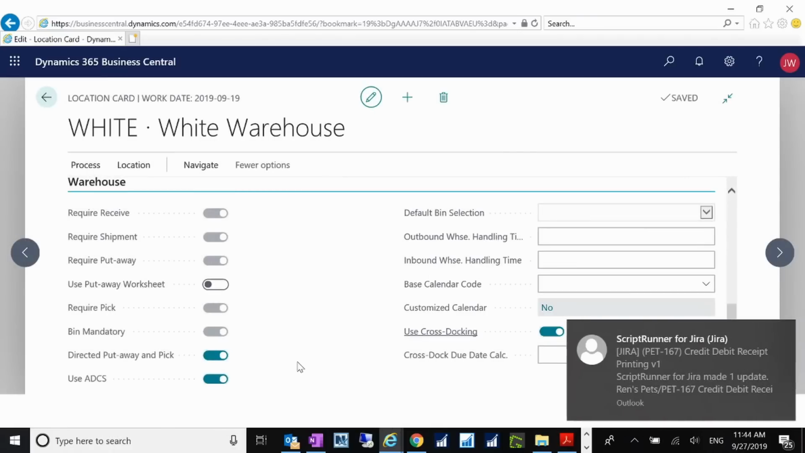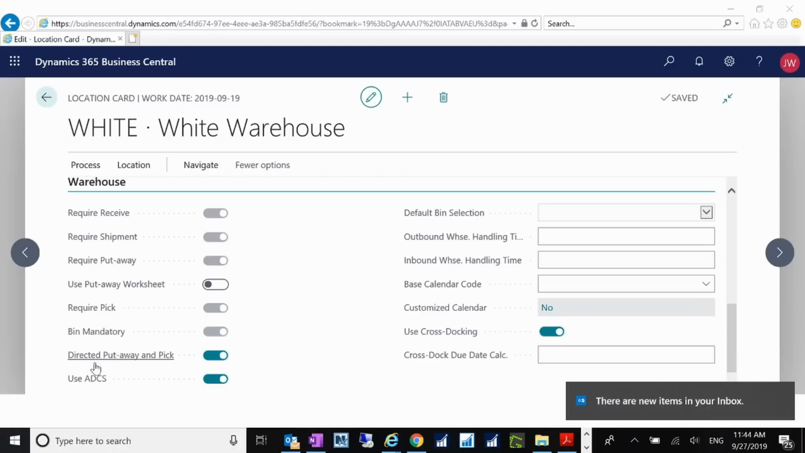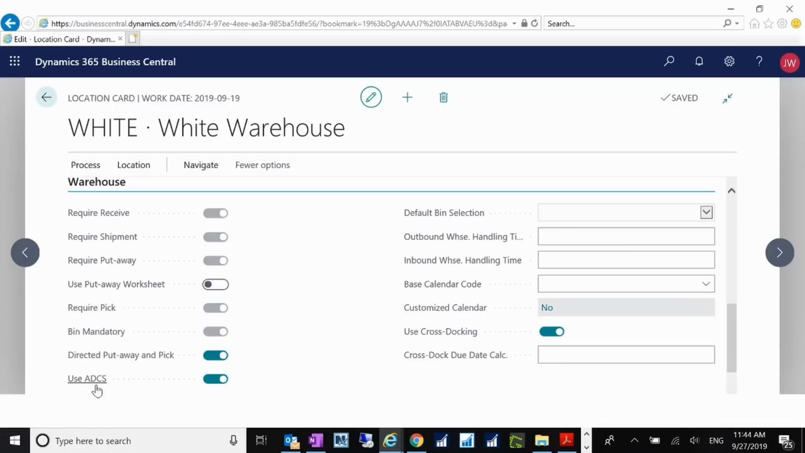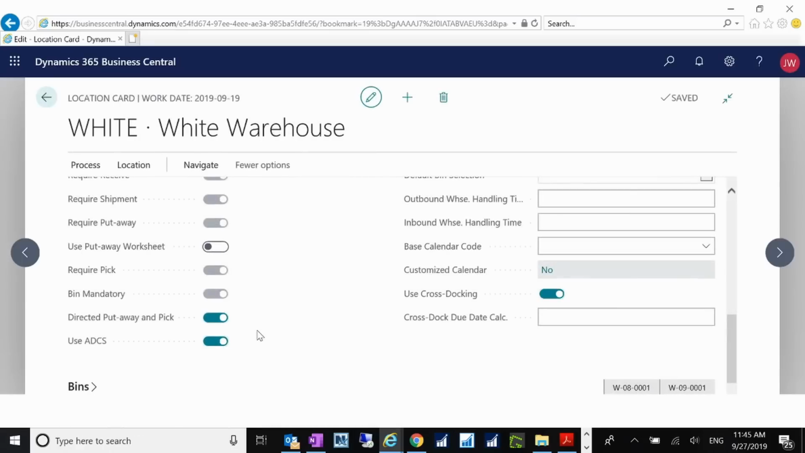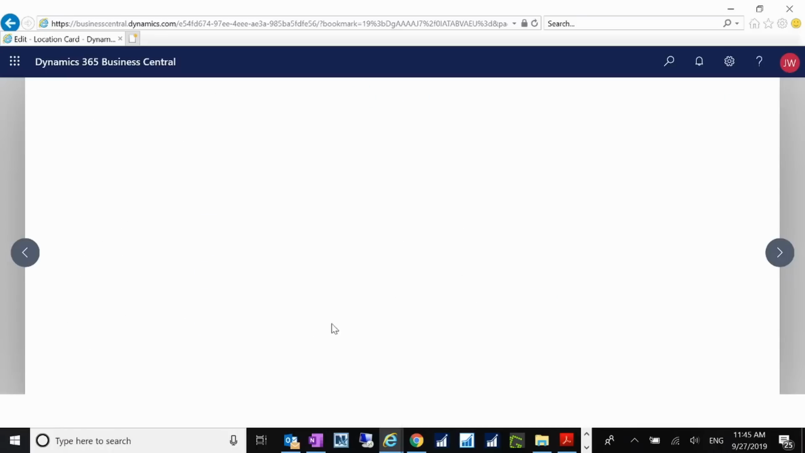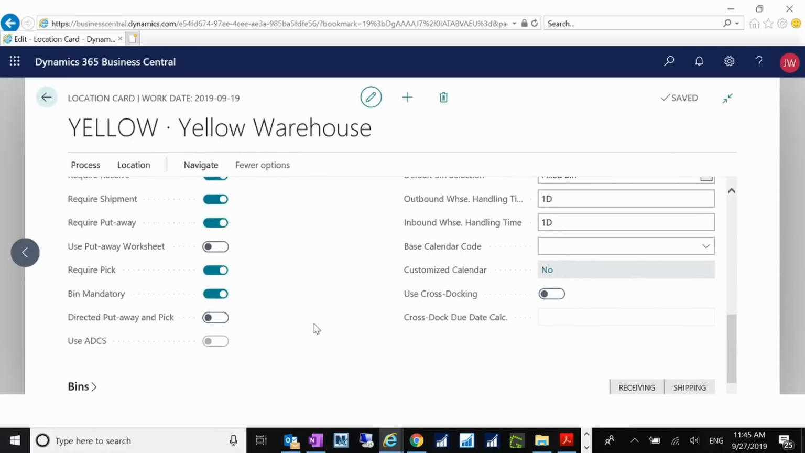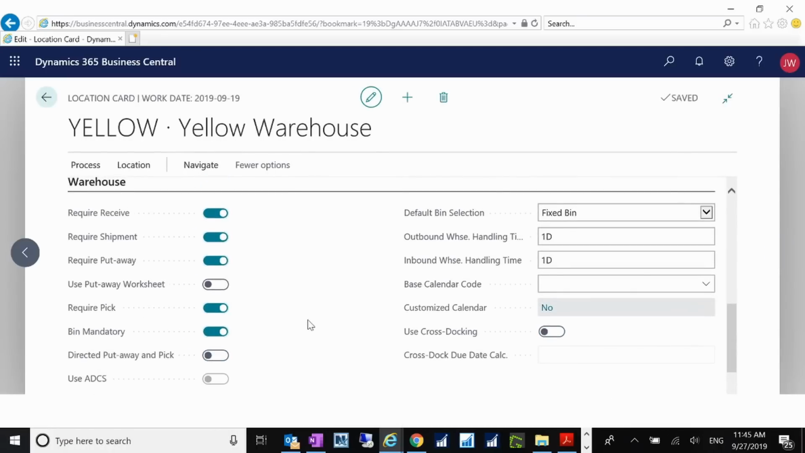For this white warehouse, you have the directed put away and pick turned on. As I said, once you turn this on, then you use ADCS. With ADCS, usually you have to use the barcode scanner, the handheld, for your warehouse management system, not the paperwork, because it's called automated data capture system. And for the yellow warehouse, you have all these turned on, but just not using the put away worksheet.